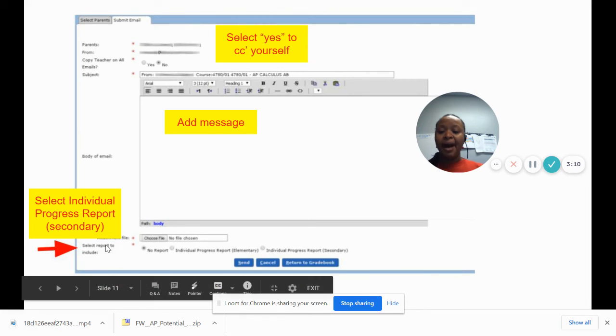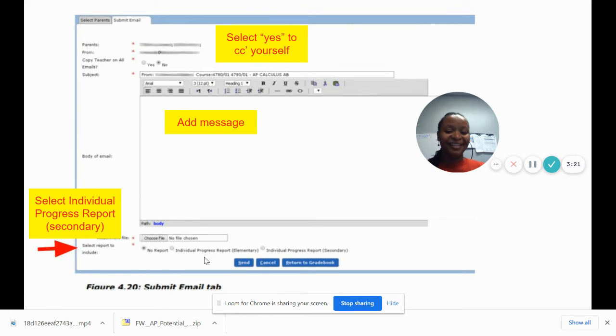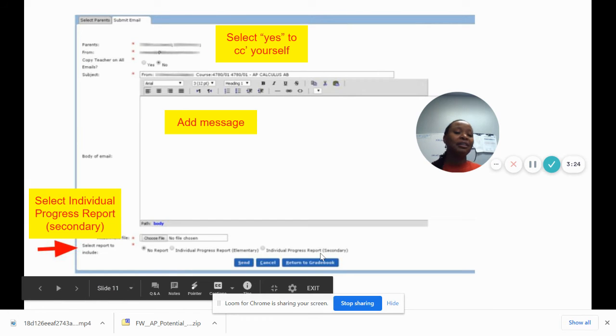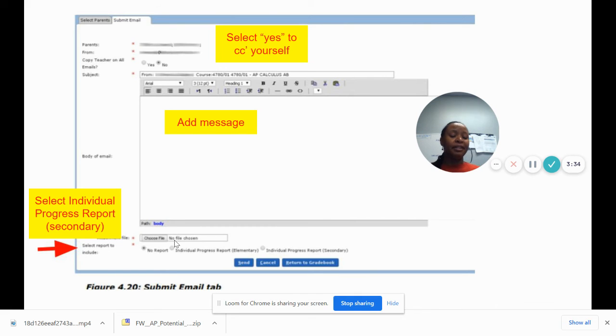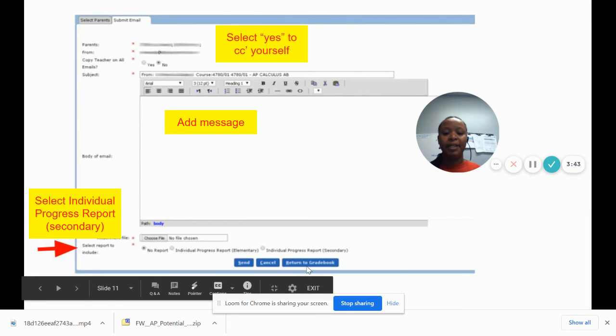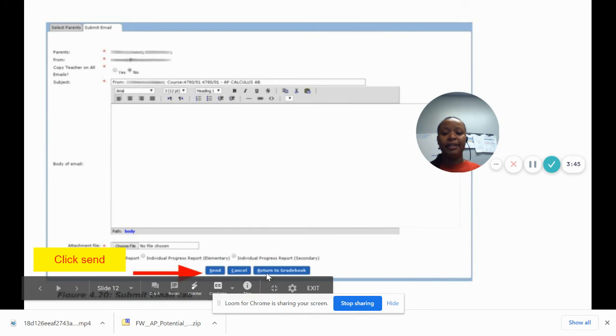At the bottom it says select report to include. I will always include a progress report. Anytime I go through Teams to email a parent, I add a progress report. There are two different ones, an elementary and a secondary. I choose secondary just because I don't know what the elementary looks like. If you need to upload something, you can also choose file and upload something. You may have something separate that needs to be sent to parents. This is a great way of doing everything in one spot, and it's documentation of it. Then you press send, and it's easy peasy.